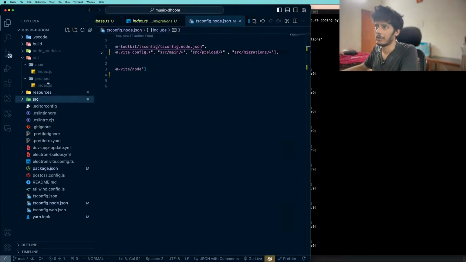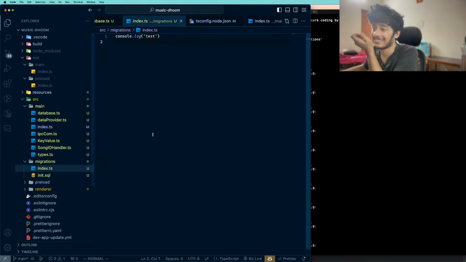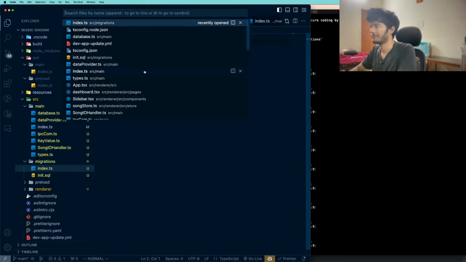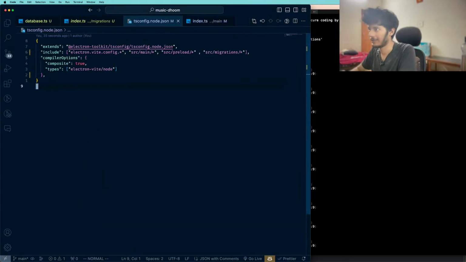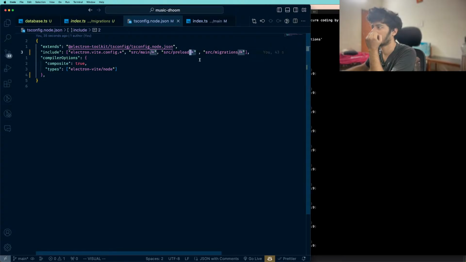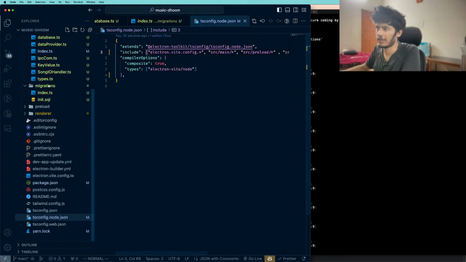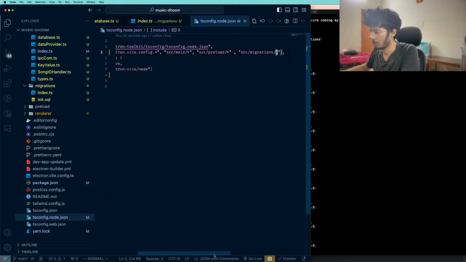Okay, let's see, does it compile or not? We have a preload, we have a main, but we don't have migrations. Why don't the migrations get included? This doesn't make sense. Types electron vite node, it doesn't matter. Include src slash main slash all, then src slash preload slash all, then src slash migrations slash all. Is the spelling wrong or something? Migrations.